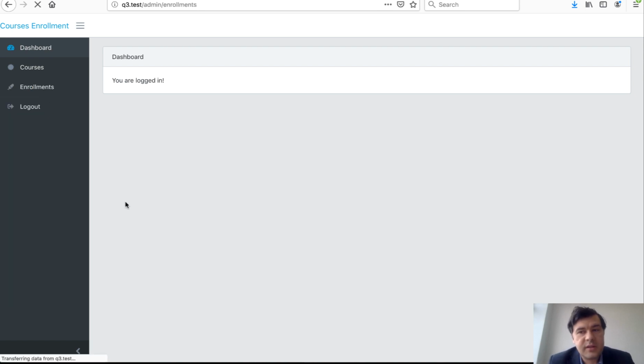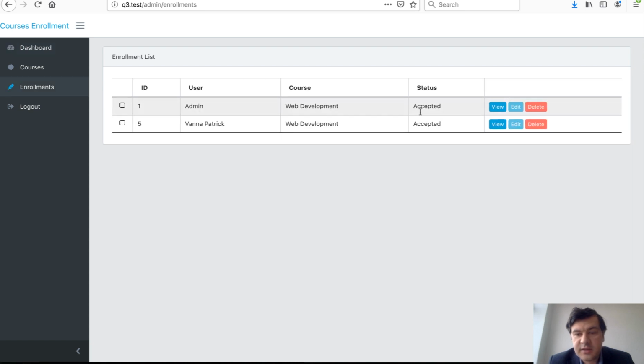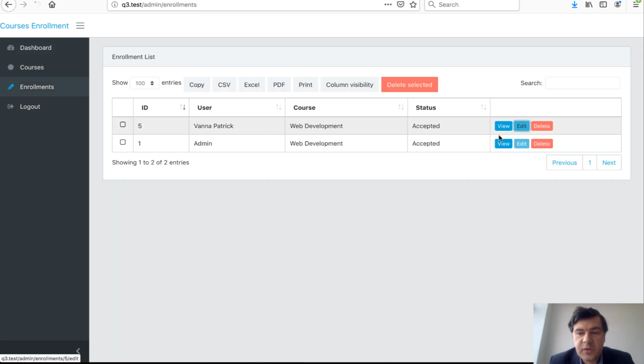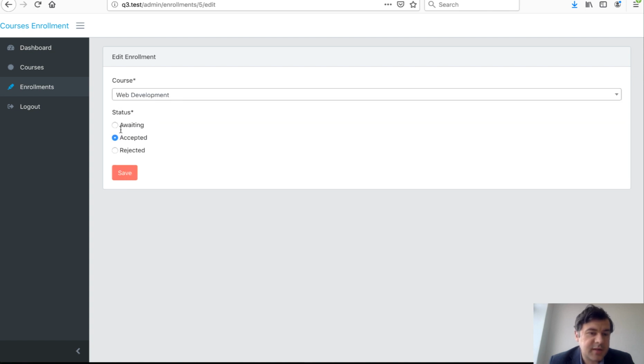Enrollments, so I will see the list of enrollments and status accepted or rejected, and I can click edit and edit the status. So awaiting, accepted, or rejected. And I see only, as I said, only my enrollments, and I will show you in the code how it looks with Eloquent query scopes. Now let's take a look at the code.